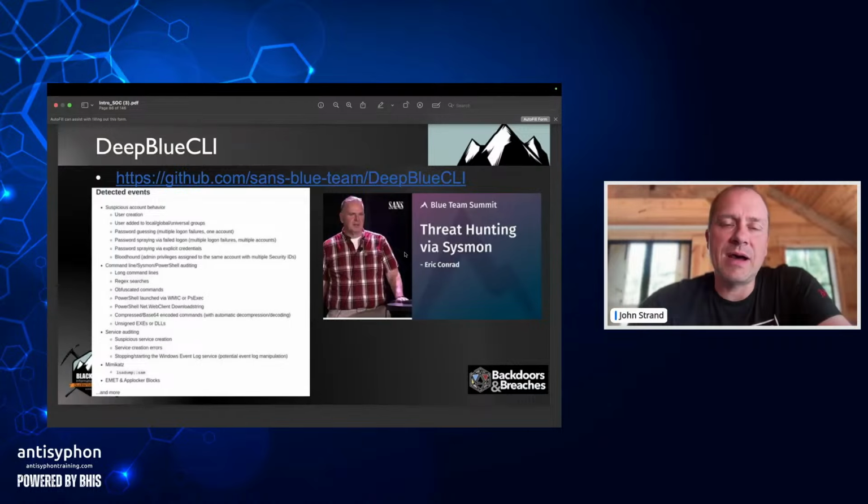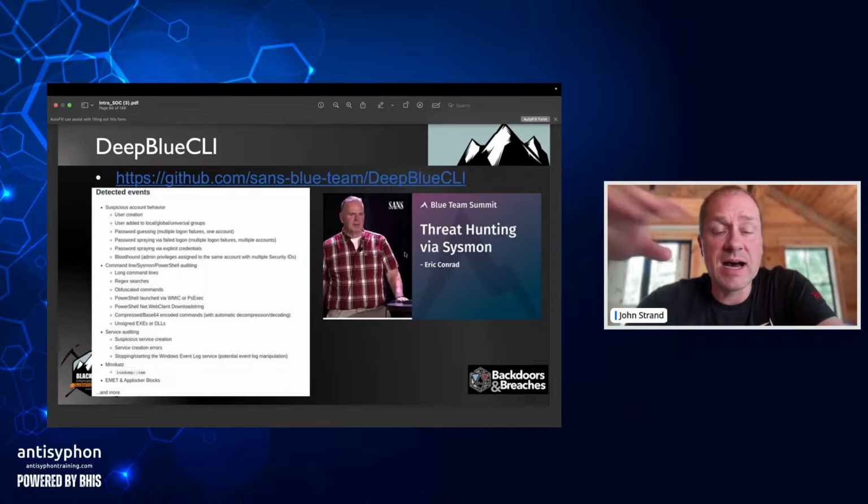So what we're talking about now is we're getting into the tools that we have to do analysis on event logs. And we have two tools. One of those tools is Deep Blue CLI. That's the lab we're going to do next. And then we also have a lab utilizing a tool called Hayabusa. Like I said, if we have more time, we will jump to that.